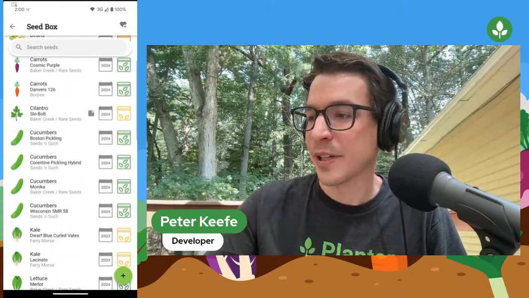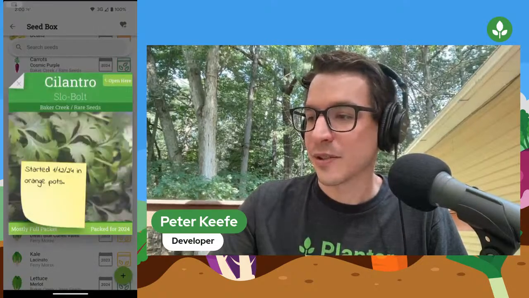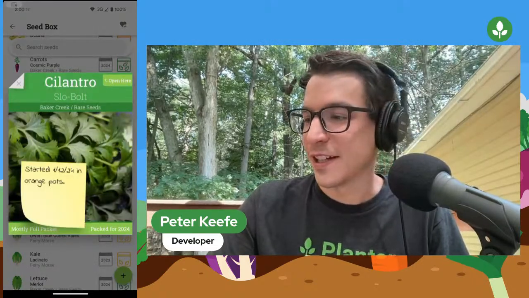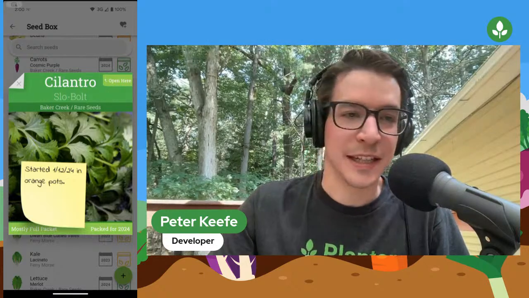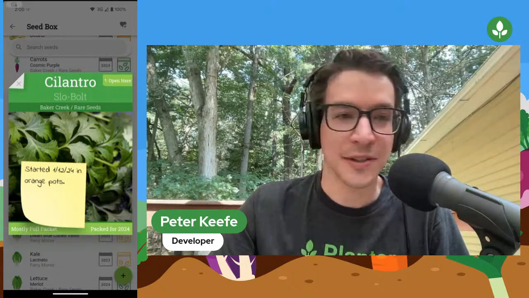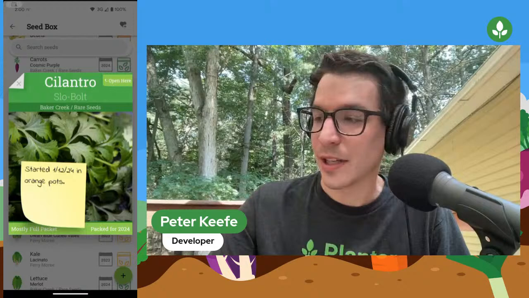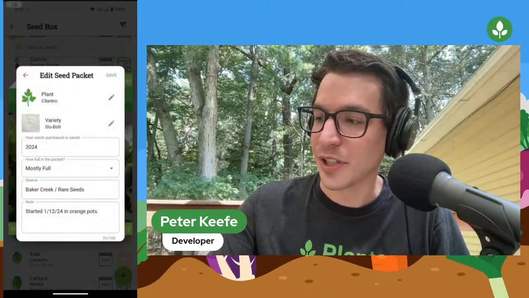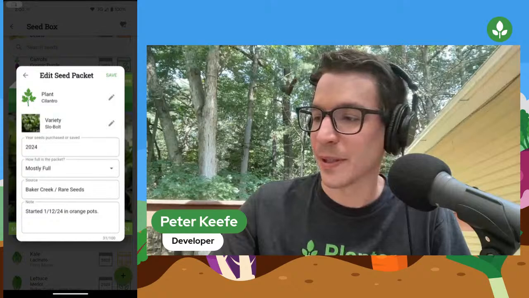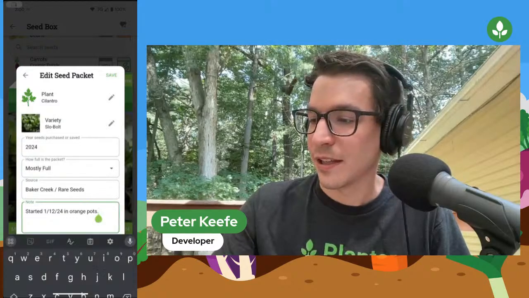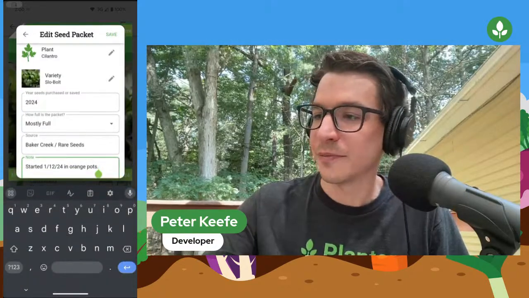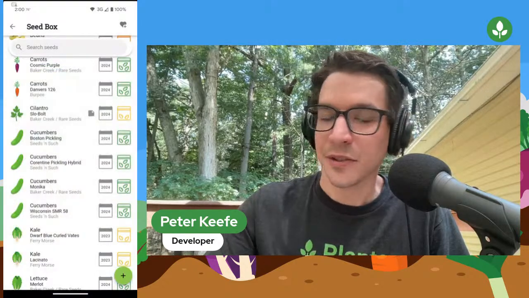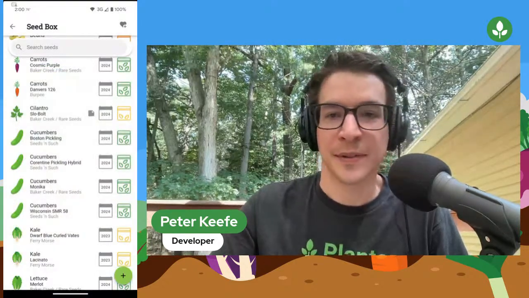And then if you tap on them, you'll get this cool little thing that looks like a seed packet. And you can create notes on each seed packet. So this is a note that I added, and if you want to edit your seed packet, you can click that open here button and edit your note. And yeah, it's just a good way to keep organized.